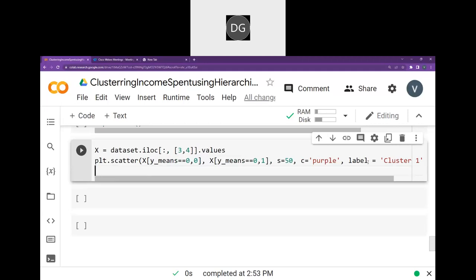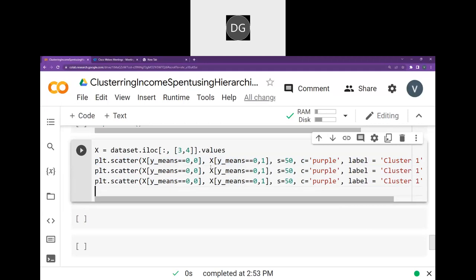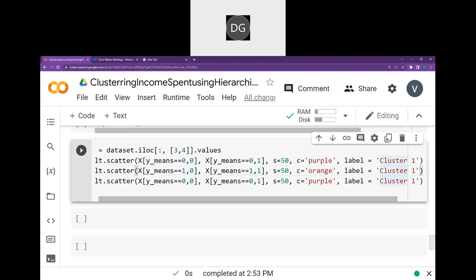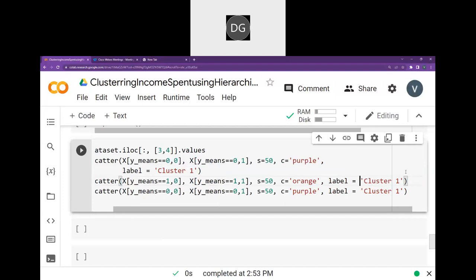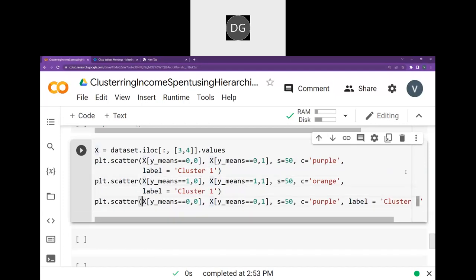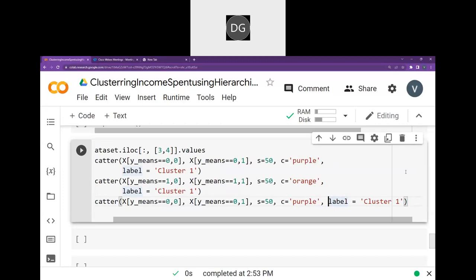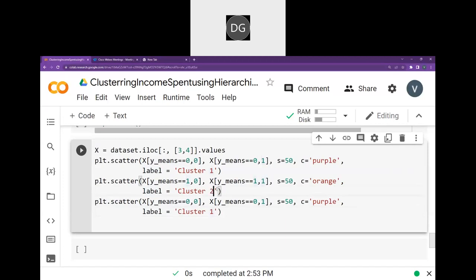Then again for the second and third cluster I have to do the same thing. So I'm just copy pasting it. The only change I have to do is here I have to give 1, and here also 1. And instead of purple, another color like orange I'm giving, and I'm naming it as cluster 2. So this will be my cluster 2 and this is going to be my cluster 3.